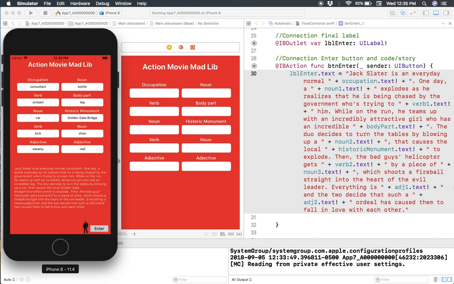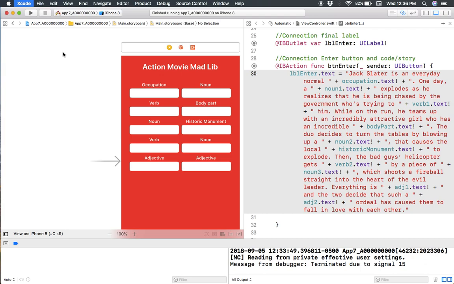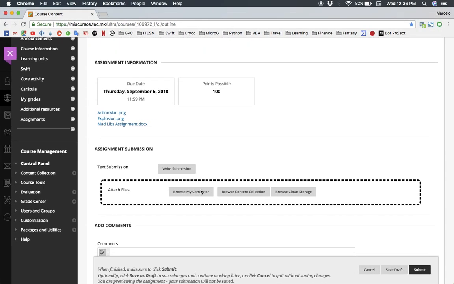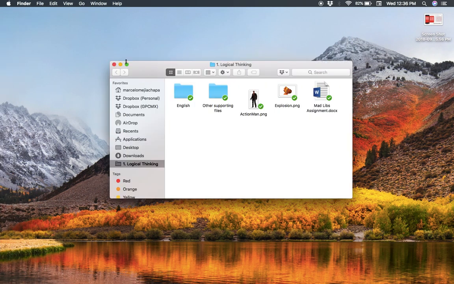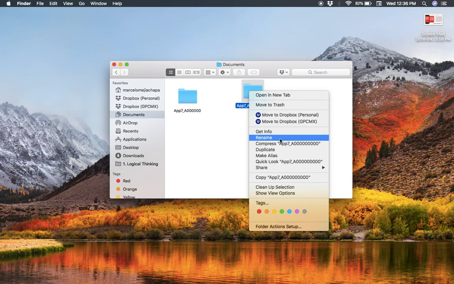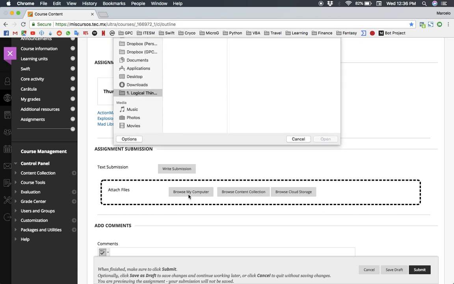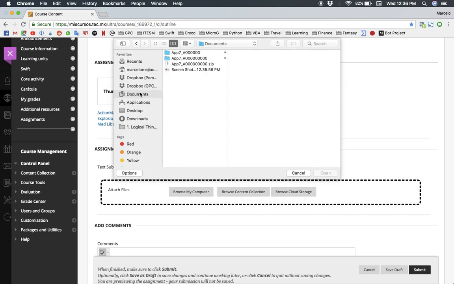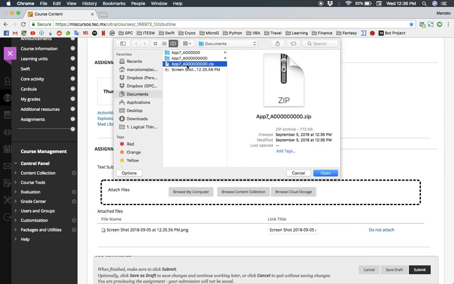So, after I fixed my code, I can go ahead and take a screenshot. Close my simulator, save my project, close my project, and upload it. Well, first of all, let's compress it. I'm gonna go to my documents, app 7, it's this one, compress, put my screenshot there, and upload it. And that's it.